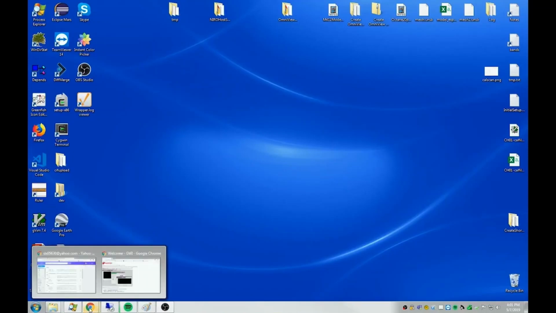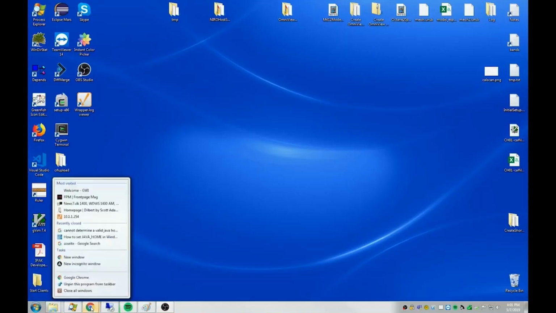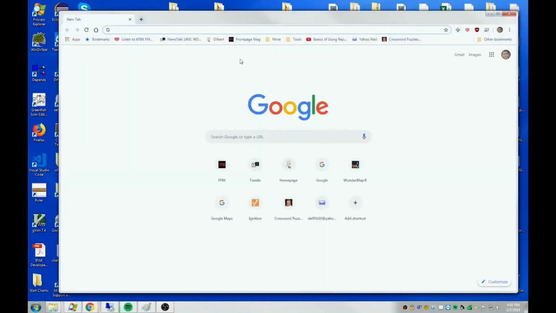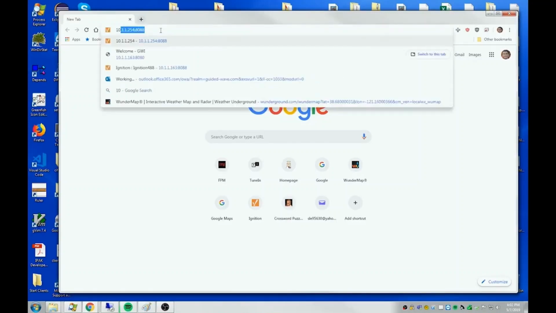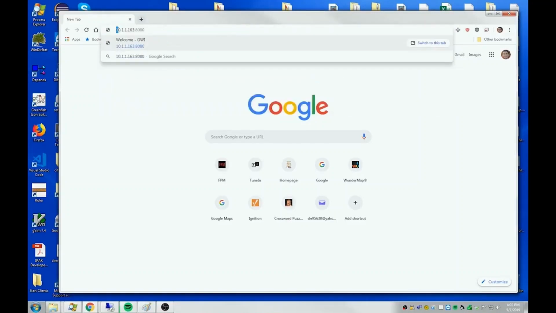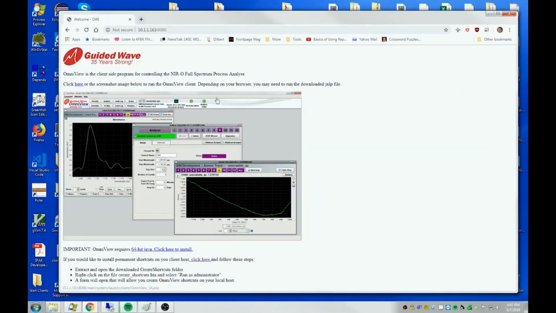One way to communicate with the server is through a browser. So I'm using Chrome. You could use any browser that you like, Firefox, Internet Explorer. You need to know the IP address of the Nero analyzer. This part is the IP address, and a colon followed by a port number 8080. If you go there, we display a small web page which provides a link.